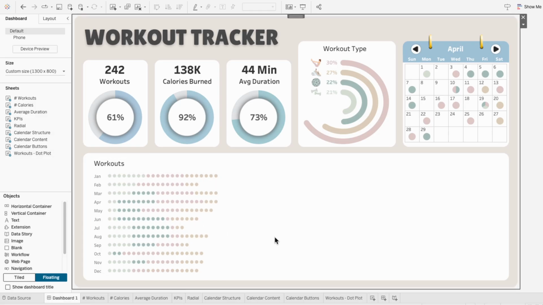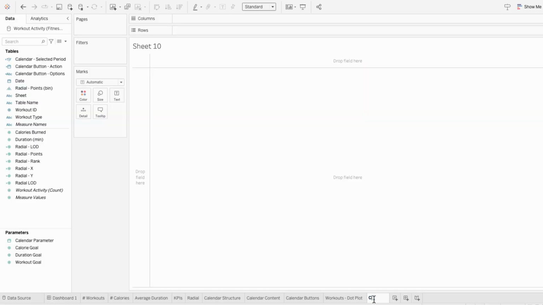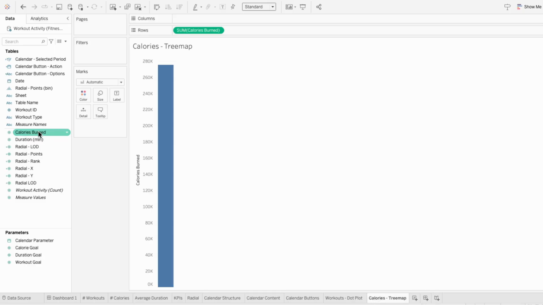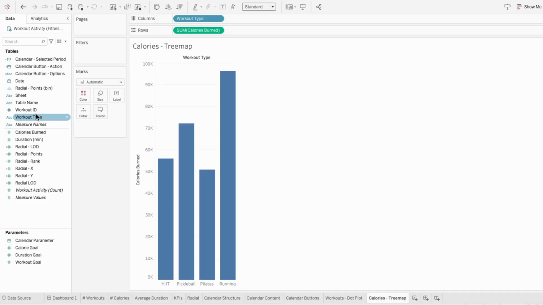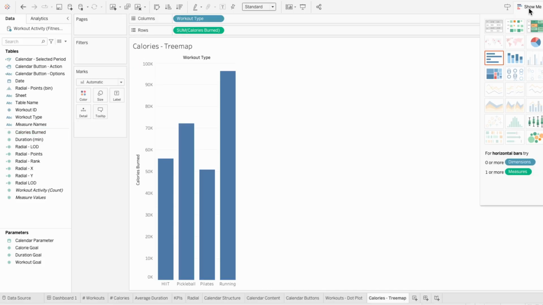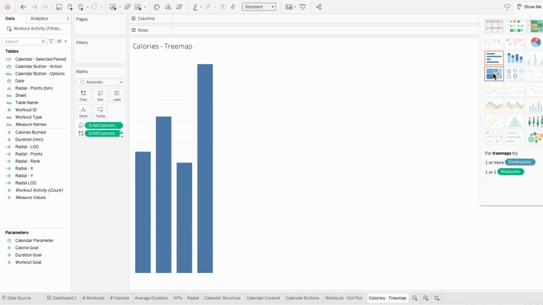The next metric I'll break down in a visual is the calories burned. So I'll start on a new worksheet to create a tree map for showing calories burned by workout type. And tree maps also only take a few clicks. So I'll start by double-clicking the metric, which is the calories burned. Then I'll double-click the field I want to segment the data by, which is workout type. Using Show Me in the top right corner, I'll select the tree map.